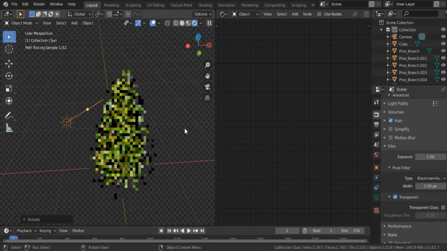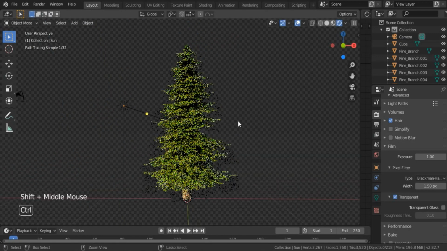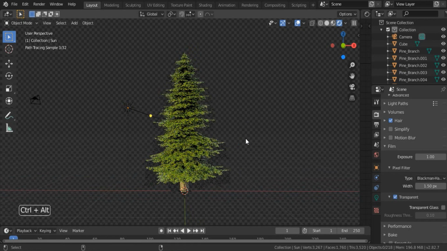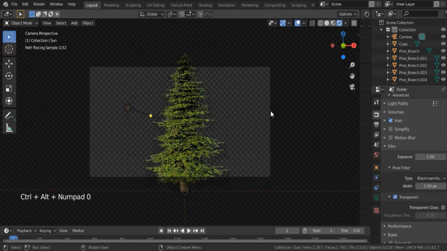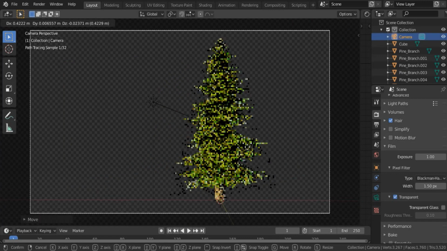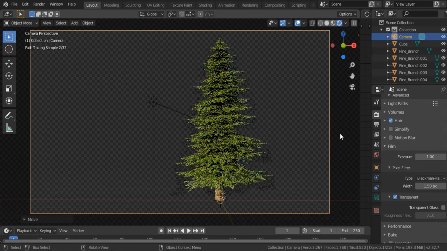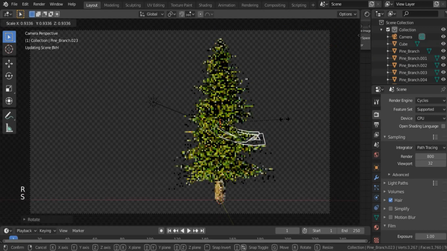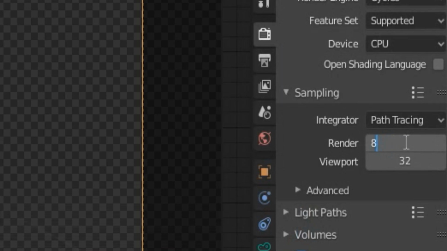After that, I adjusted the light a little bit, set up the camera by adjusting the view and pressed Ctrl, Alt and Numpad 0. So the camera will be adjusted according to the view. And I adjusted until it looked good. Then I adjusted the branches of the tree slightly to make the tree look good in the camera. Increased the render samples and rendered it.